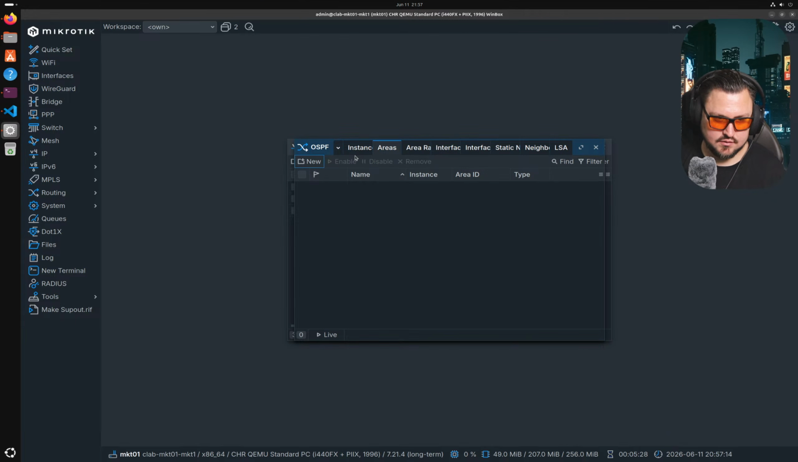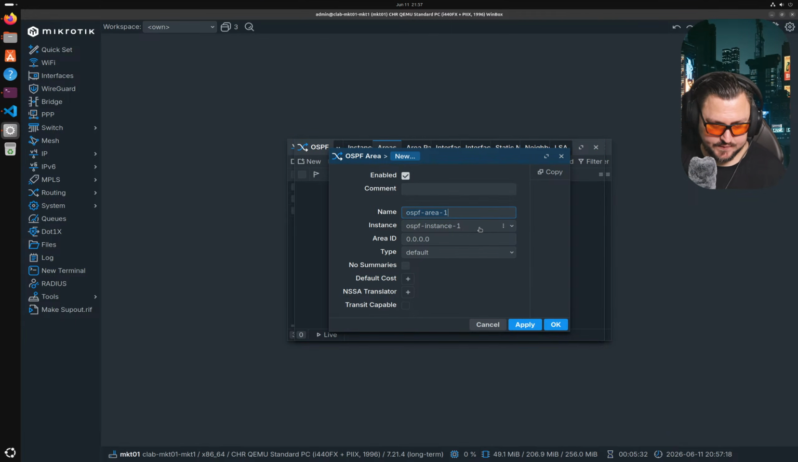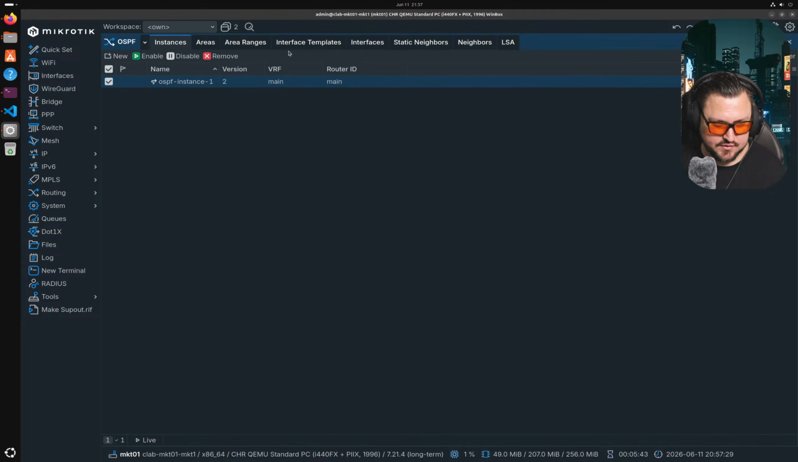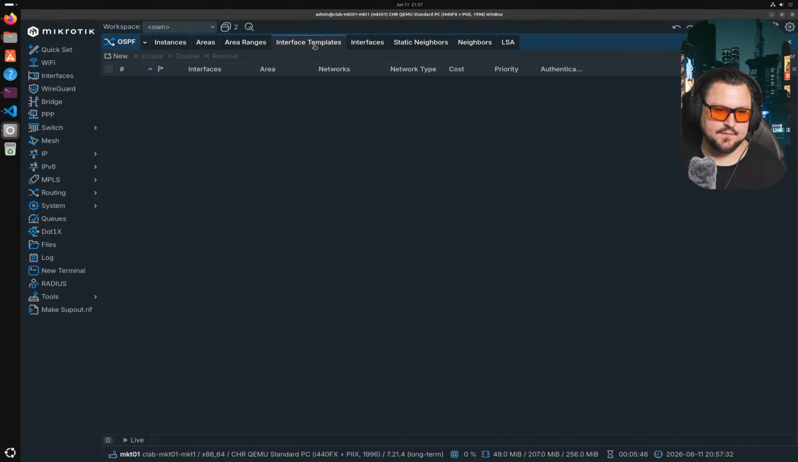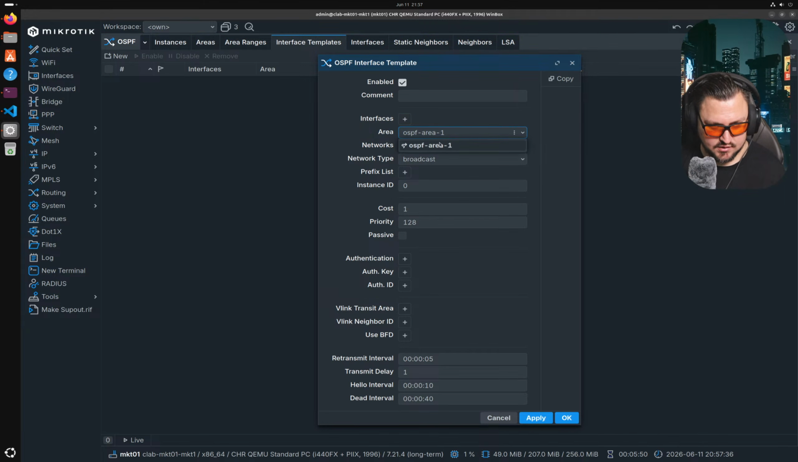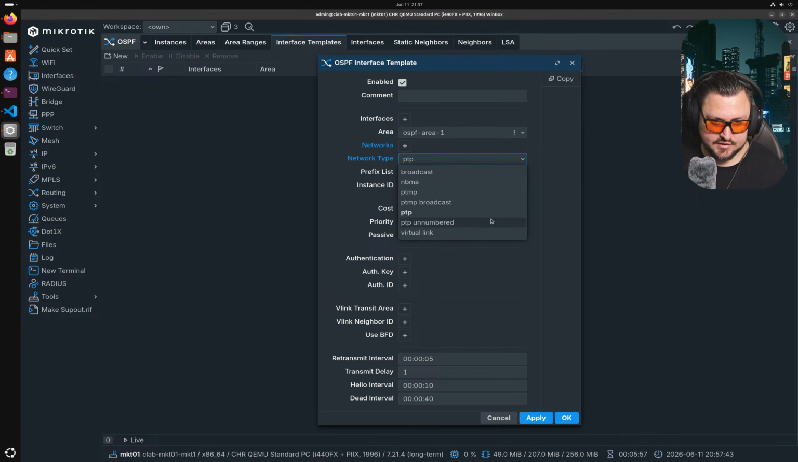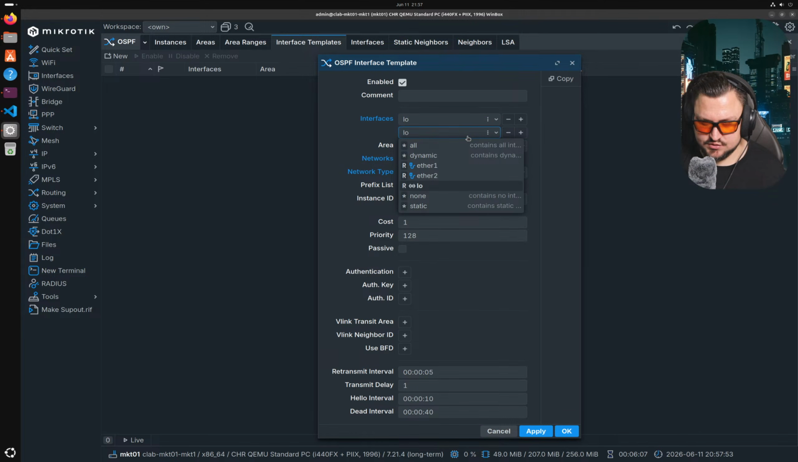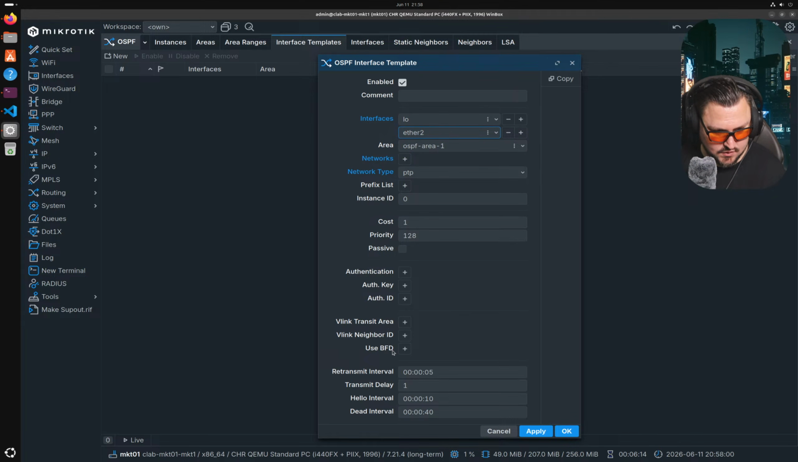Areas, okay. Before we do the... no, actually we do want an area first, so this would just be our backbone area. I'm just going to leave all of these as the defaults. And then once we... have they changed something with the OSPF again? No, there's the interface template, okay, that's fine. So we can just add an interface template. We'll use that area, and we'll use this as PTP. We could do PTP unnumbered as well. I actually want to test that out, but let's do PTP. And let's just add our interface. So I'll add the loopback interface, and it should just set that to passive by default, I think. And then our ether2. And then have everything else just set as default.